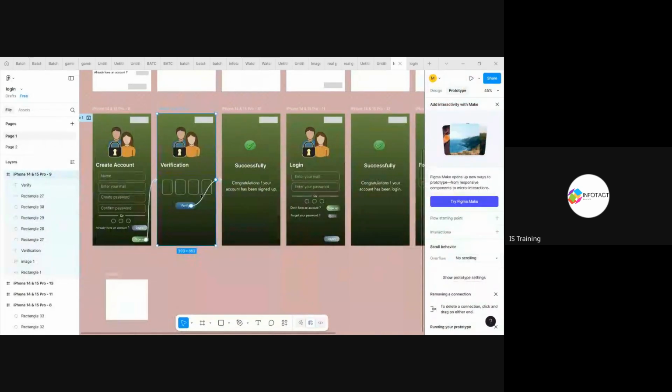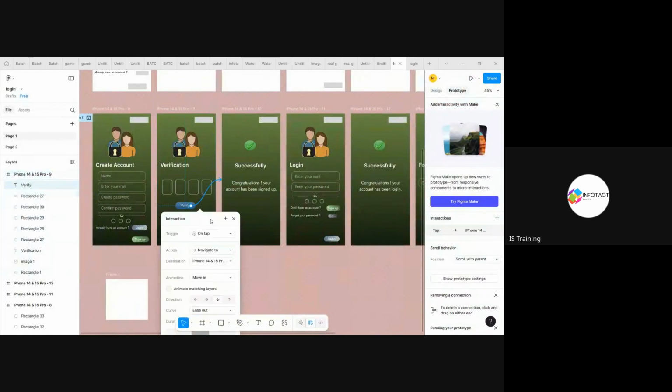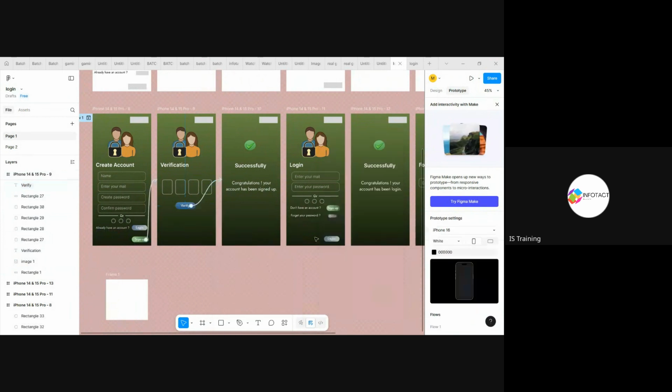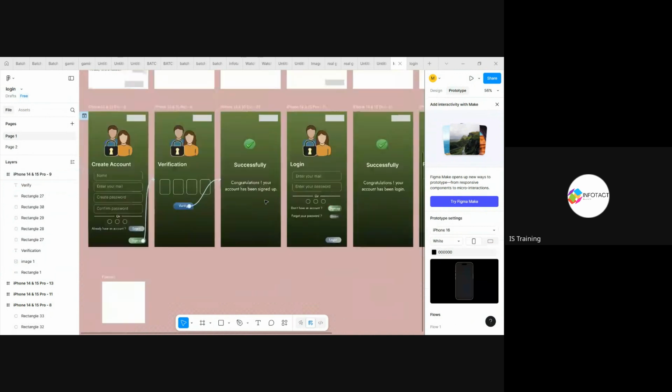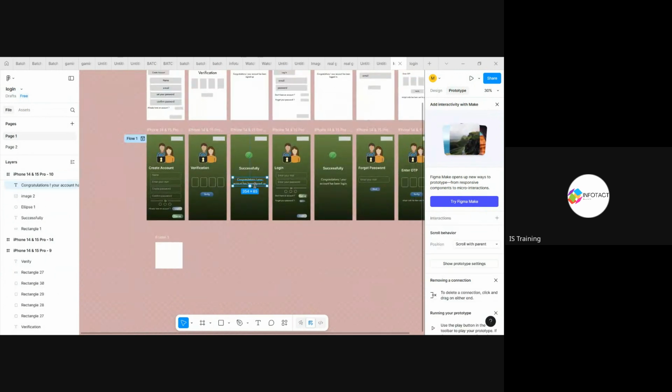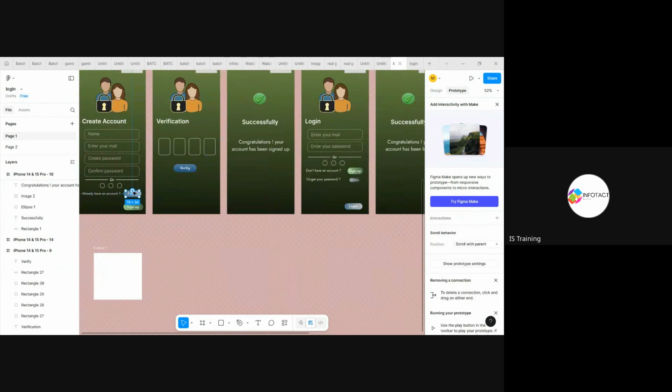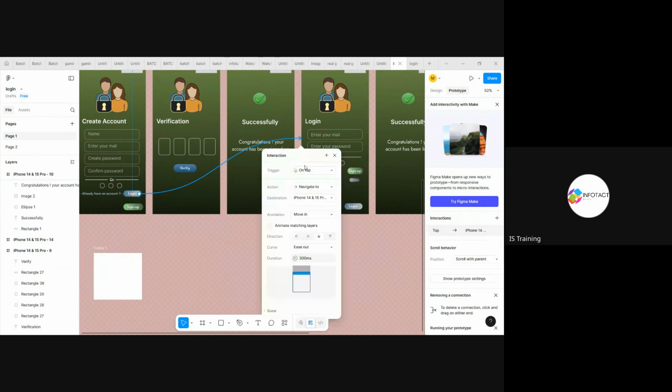Same with slide in, slide out. These all are the same, so we are not wasting much time on this. Then this is your congratulation page, which you can just move to the simple one. Now comes to this login page. If a person clicks on this login, they will be redirected to this login page.